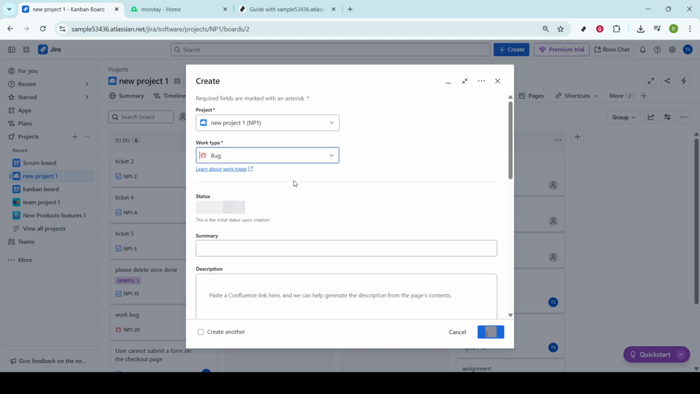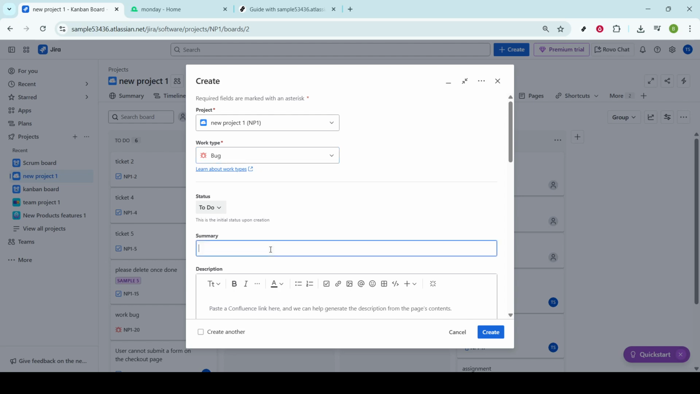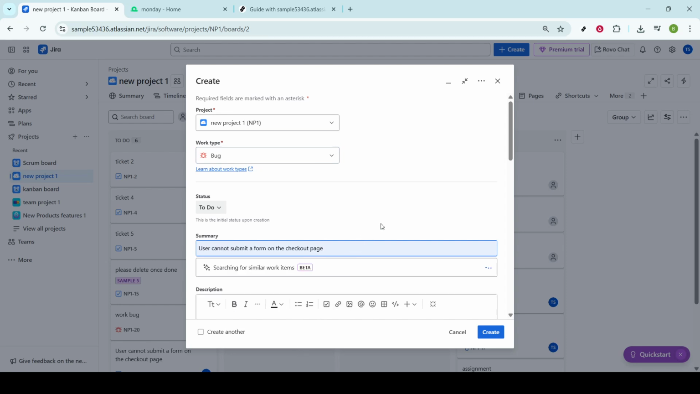Now that the basic setup is taken care of, let's move on to filling in the essential details of the bug. Start with a concise summary. Think of this as a headline that quickly conveys the essence of the problem. For instance, you might use a summary like, "User cannot submit a form on the checkout page." This statement should be clear and direct, as it's one of the first things your team members will see.